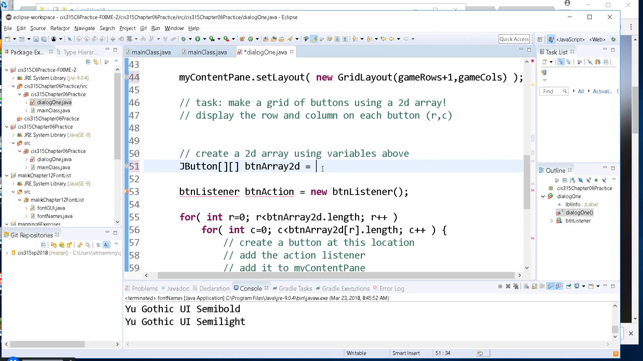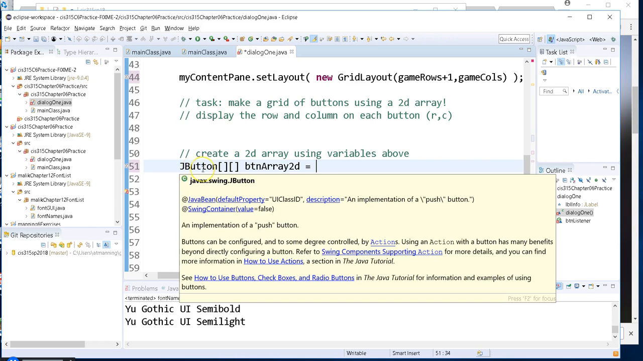Nothing yet. I'm not adding anything. I'm creating a place to hold JButton references. Pretend, what would it be if these were integers? int a equals... if I had a 2D array or even a 1D array, what do you do to create your array once you declare it? Anyone?